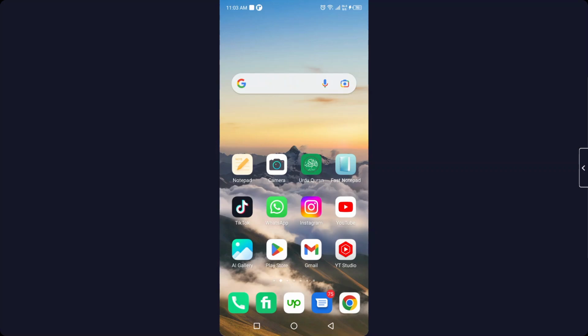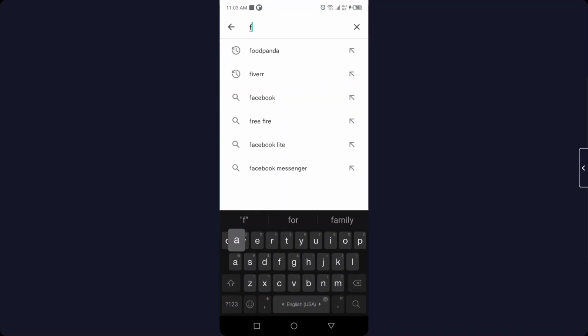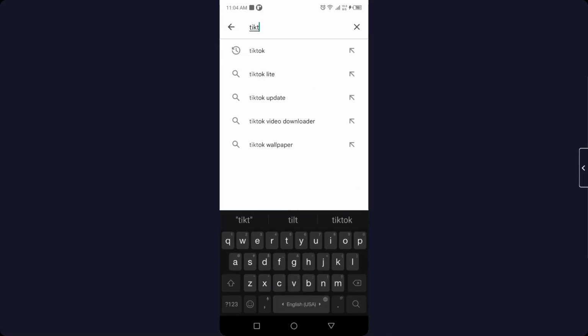So the first step you need to follow is to open Play Store and search for Facebook, like I am doing. Okay, and click on the search icon, and here you can see Facebook, and here you can see the option of open, because my Facebook is up to date. But if your Facebook is not up to date, you will see, like, let me show you an option.